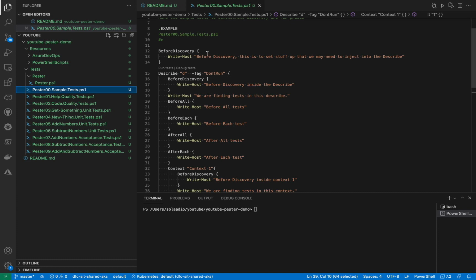So this part runs, says before discovery. This is to set stuff up that we may need to inject into the describe. So whatever you put here runs before it gets in here as part of the discovery. Now, when it gets into the discovery, you also have another before discovery section that you can put in here, that is going to run immediately as it comes into the describe section, before it gets into all these areas.